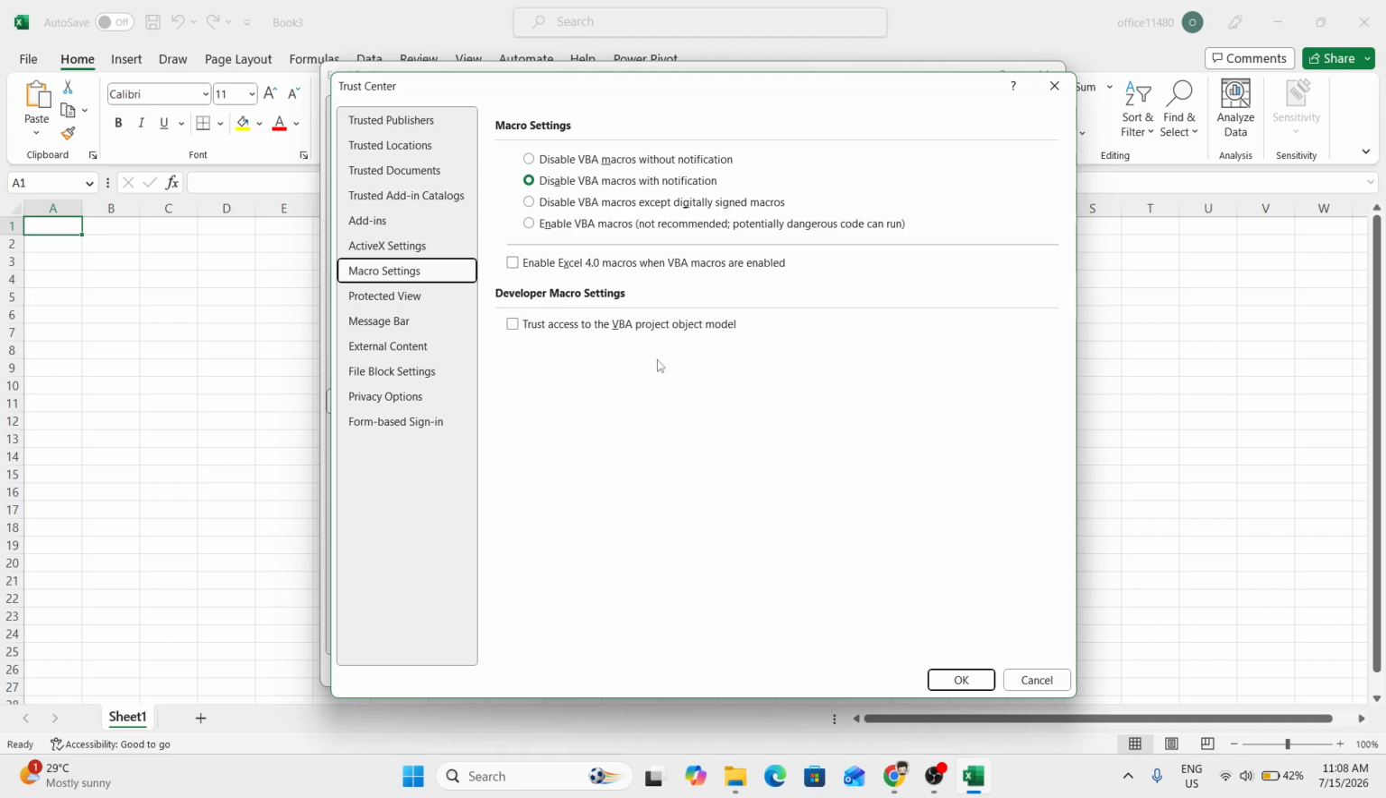Disable all macros except digitally signed macros allows only signed macros from trusted publishers. Finally, enable VBA macros lets macros run more freely, and this should only be used if you fully trust the files you're opening. After choosing the setting you want, click OK.